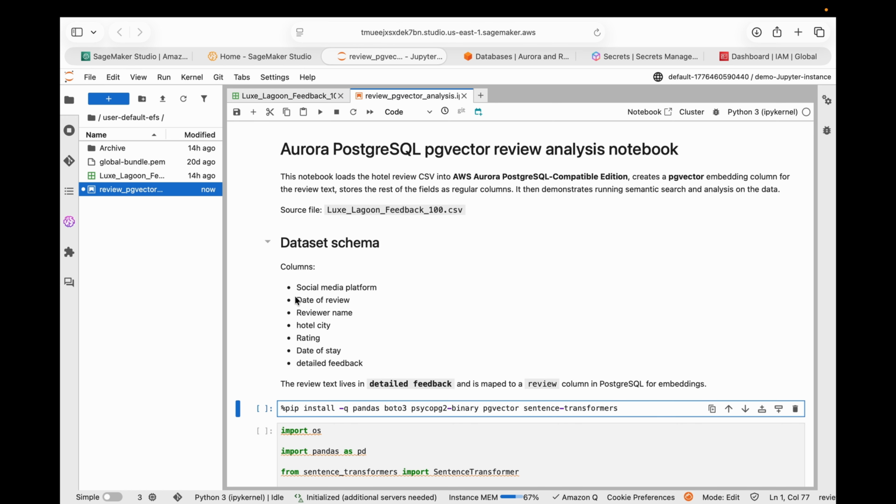I will demonstrate how you can convert hotel reviews into embeddings and then store them in a PostgreSQL database using the pgvector extension. I will then perform semantic search using natural language queries. I will also show you how pgvector enables hybrid search by combining keyword search and vector similarity search.